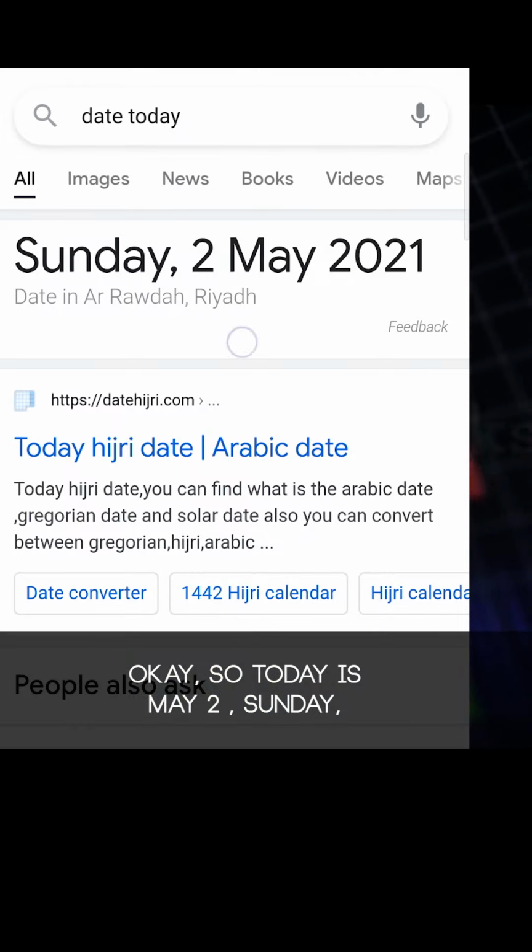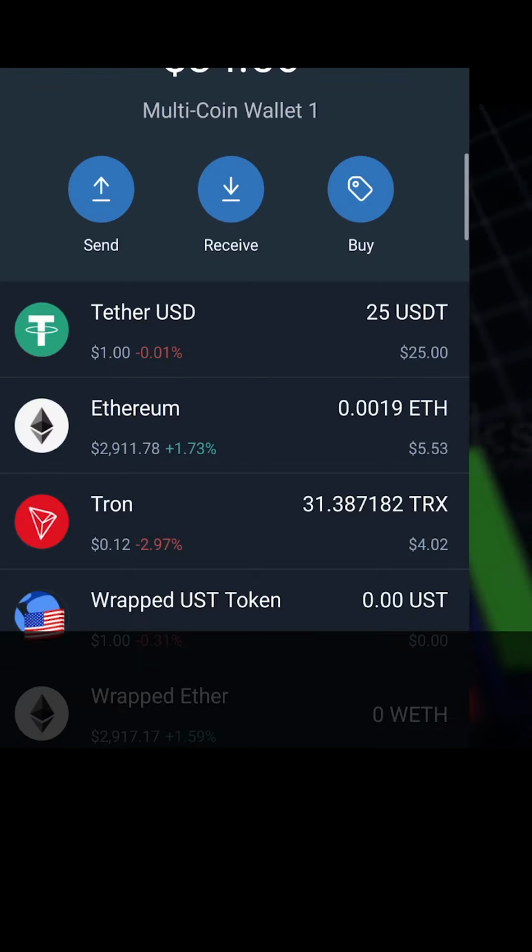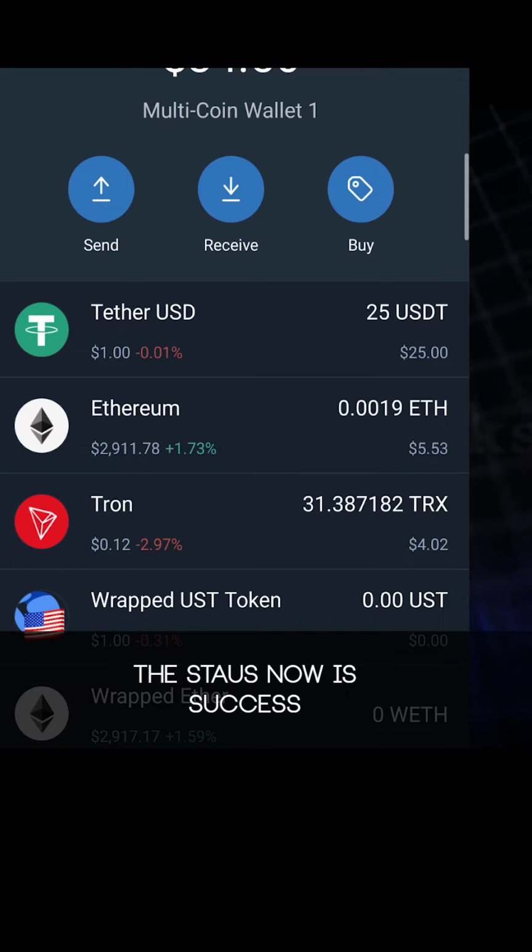Okay, so today is May 2, Sunday. I received already the 7 USDT in my Trust Wallet. The status now is success.